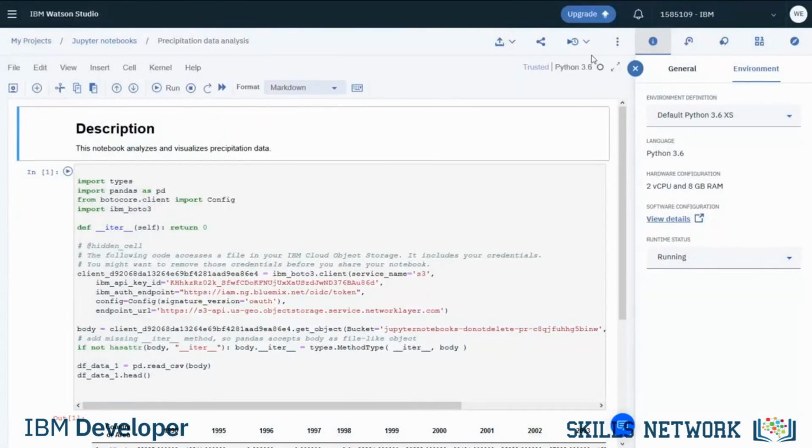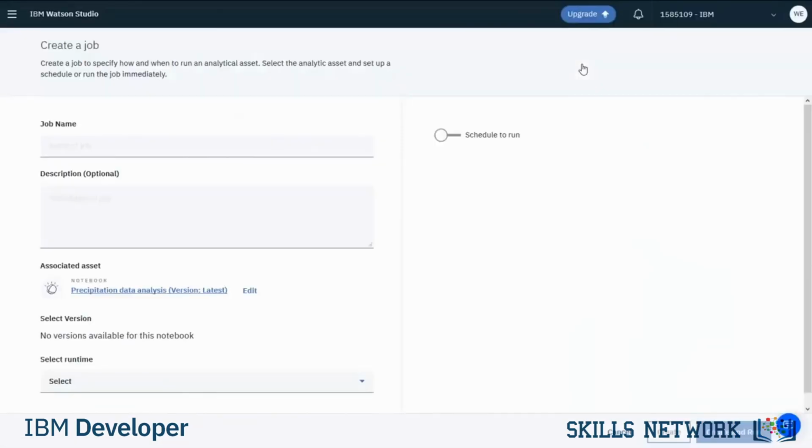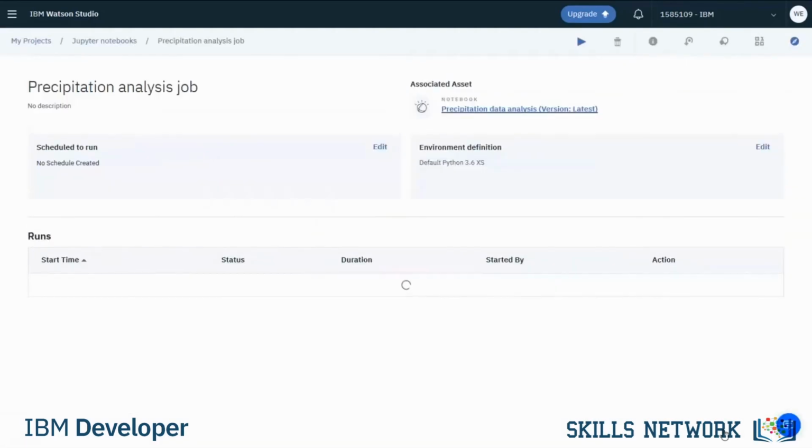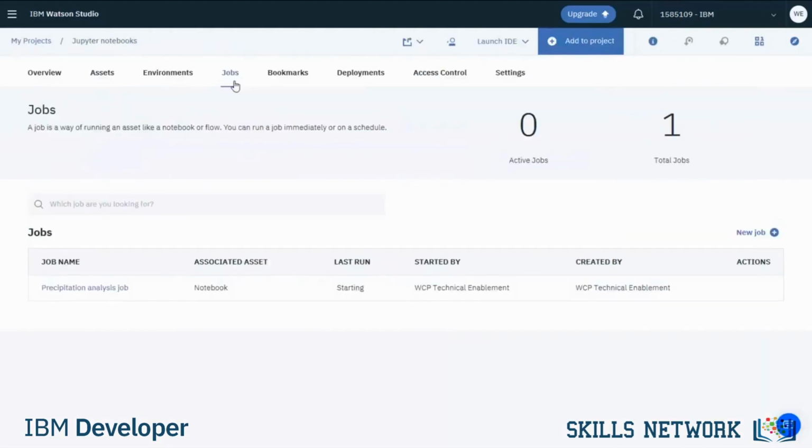If you'd like to schedule the notebook to run at a different time, you can create a job. Just provide a name for the job and select the scheduling options, like specifying a date for the job to run and whether you'd like the job run to repeat. After you create and run the job, you can see the status on the Jobs tab in the project.